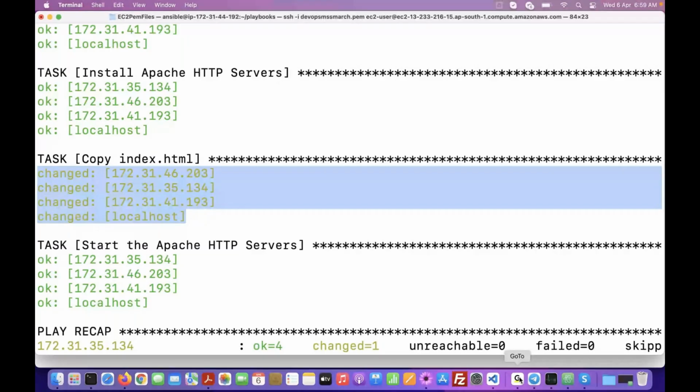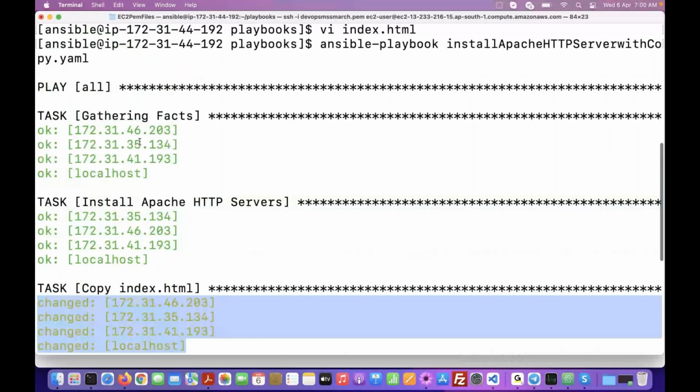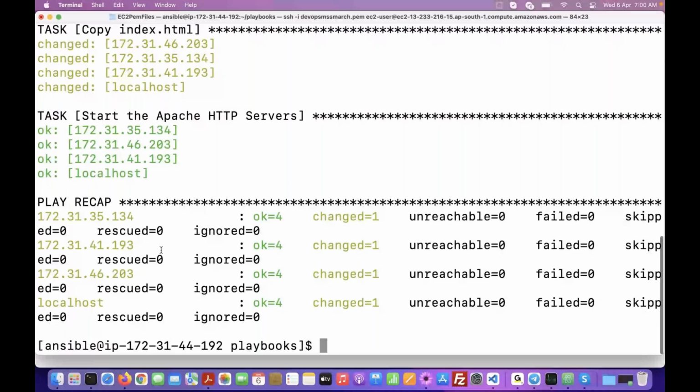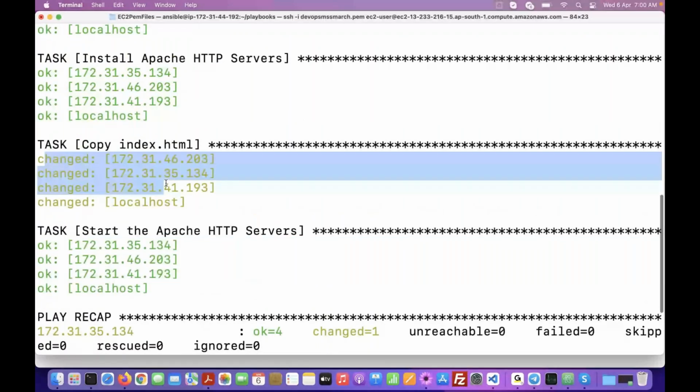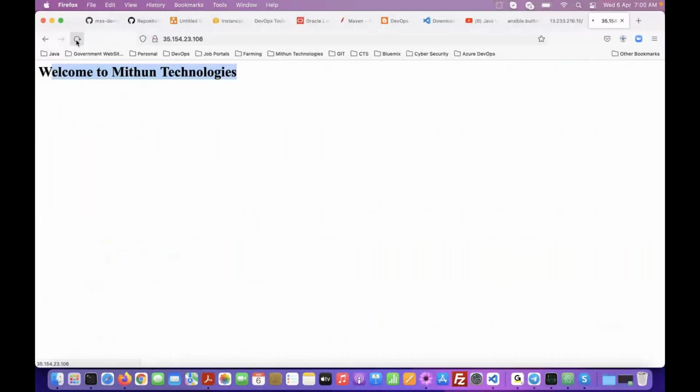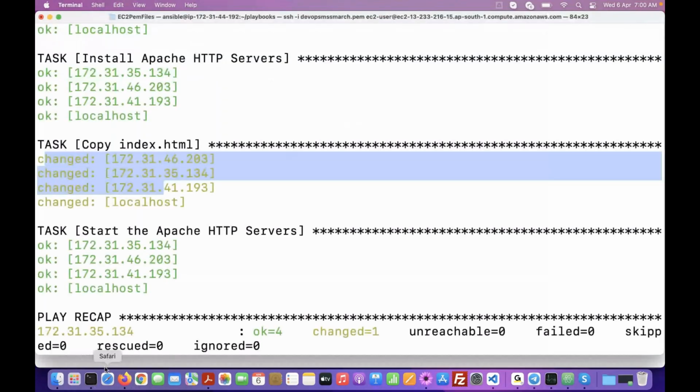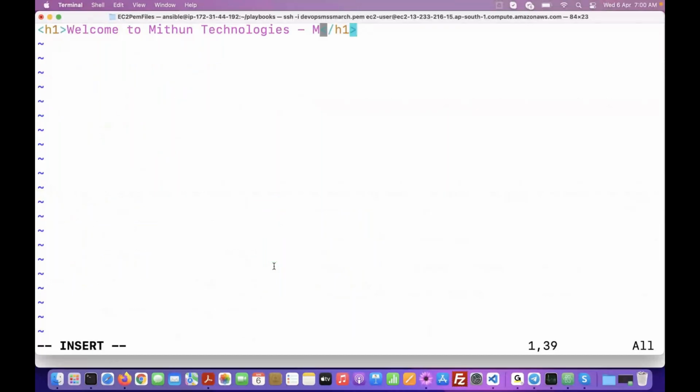Right? Because already it is installed and it is started also. Just we have changed the content. Now if you go and refresh this one, see, we are able to see it, right? Sir, again what I am going to do, I am going to remove that MSS. Let's see whether it is going to reflect or not.